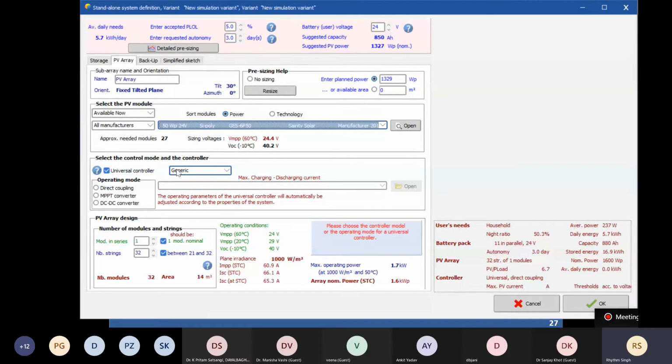So now I've got this one here, and accordingly you can see how many modules in series and how many strings. The same logic goes here also. So the modules in series will be determined as per the voltage level, and the number of strings will depend upon how much current output is needed. Accordingly it will be calculated. And now it says here, please choose the controller model or the operating mode for a universal controller. So you need to choose the controller also here.